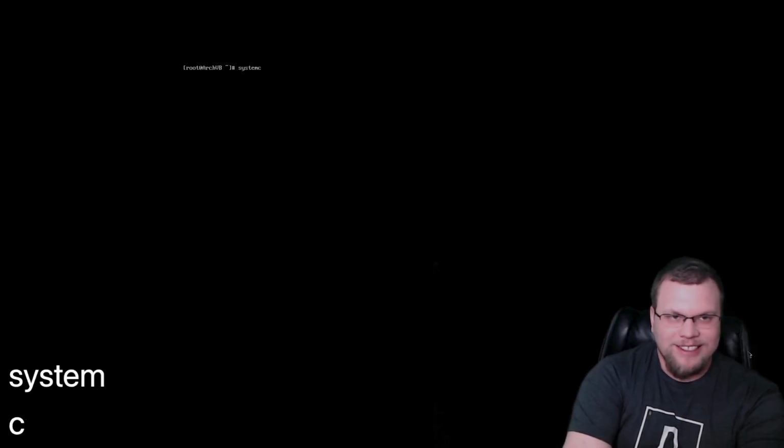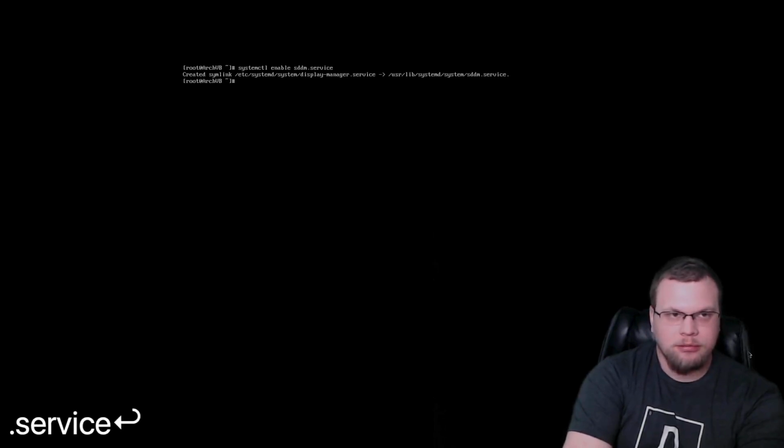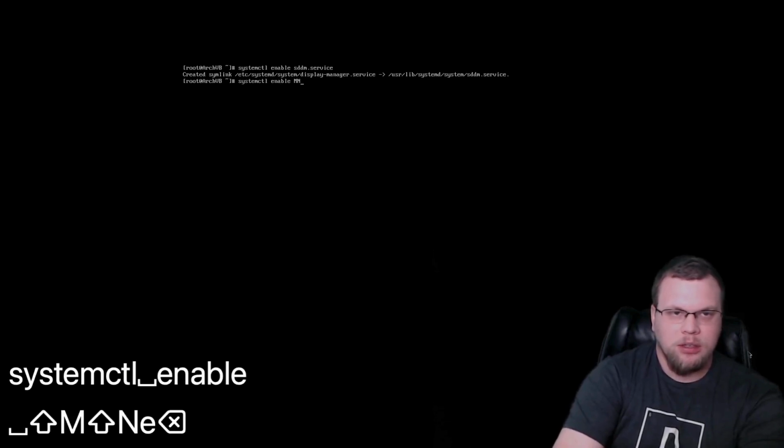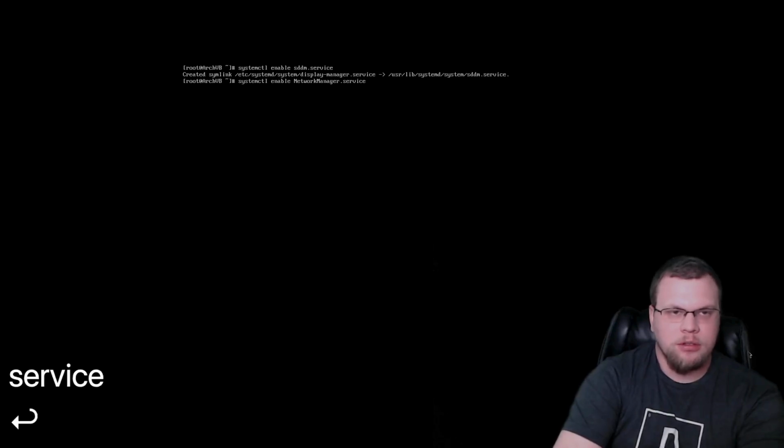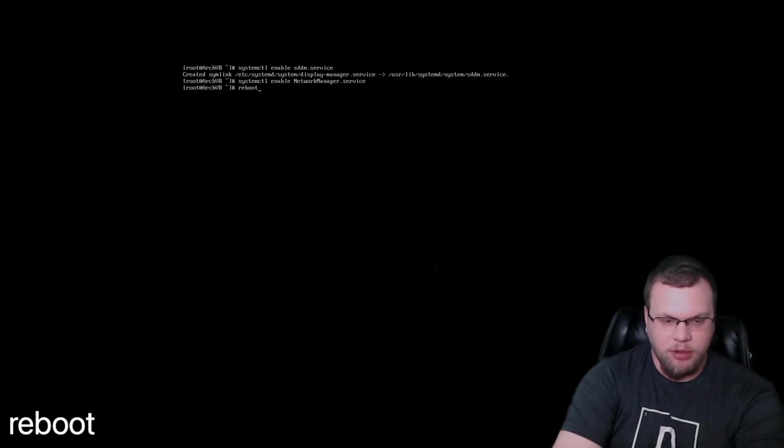Now, before we reboot the machine, there's a few more things that we need to do. We need to enable a service called sddm. That's Simple Desktop Display Manager. We'll do systemctl enable sddm.service. And then we'll make sure that our network is up. So we'll do systemctl enable NetworkManager.service. Okay, that's good. So let's just type in reboot and we get our desktop environment up.